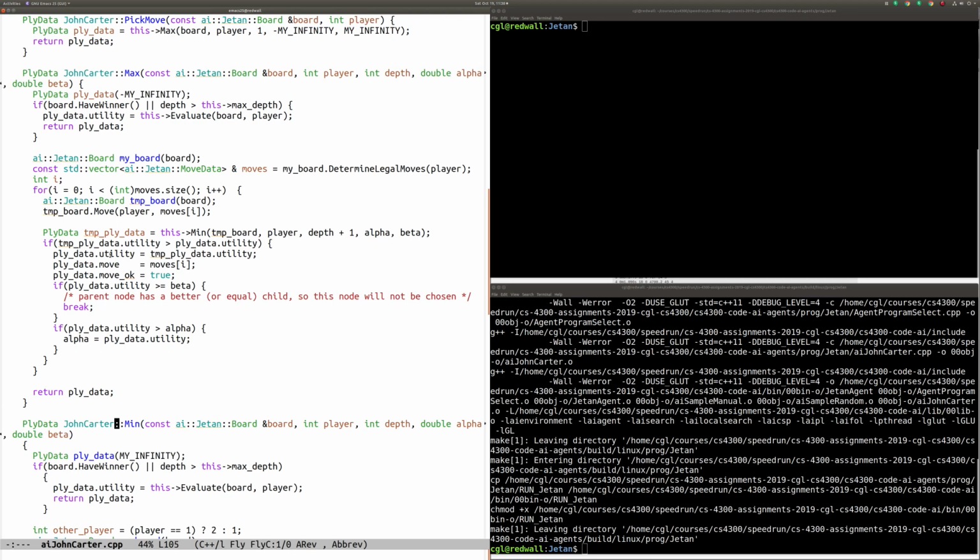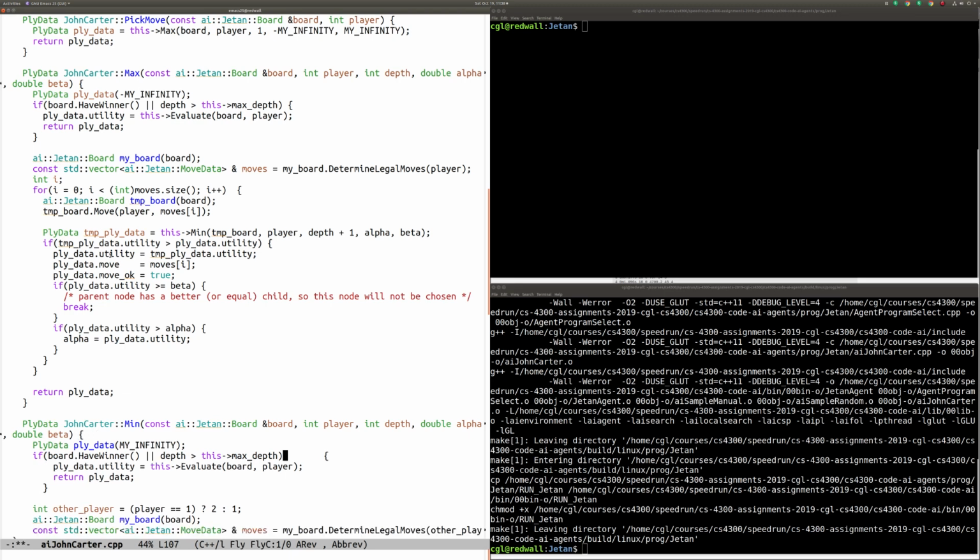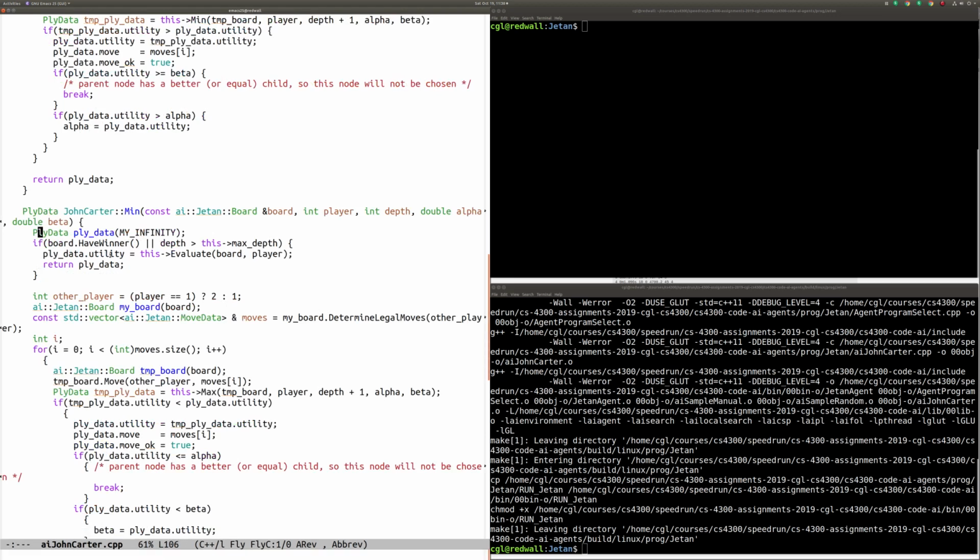Okay, moving on to min. Now min, once we've figured things out for max, is usually pretty straightforward. We just have to put on our thinking hats and think of how to destroy the player, not how to build the player up. So it's useful to check and see if I'm player 1, then my opponent, the min player, will be player 2. Otherwise, if I'm not player 1, then my opponent will be player 1.